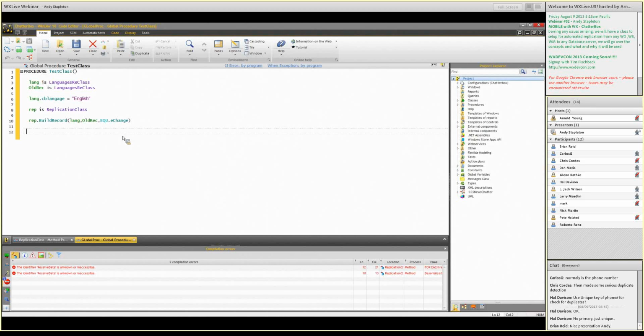What this is basically, I've got the language rec class and language class. This is the record that I'm going to change, and this is the previous record. Now all I'm going to do is insert English. So let me put a breakpoint here. We're going to step through this.